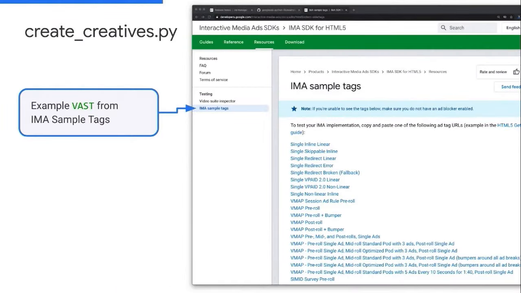If you need a VAST tag for testing, you can check out the sample tags that Google provides on the Google Interactive Media Ads developer site. In this tutorial, I'm using the first one from the list. It's the single inline linear tag.